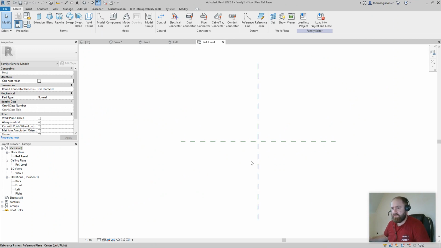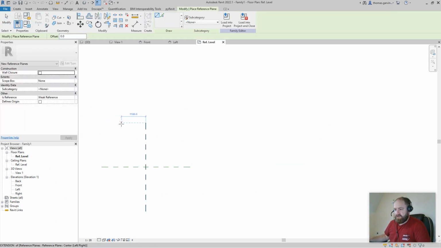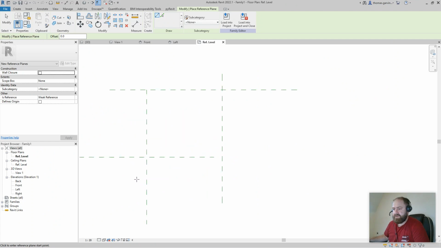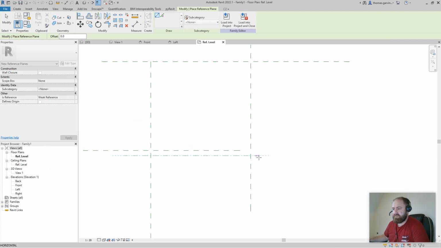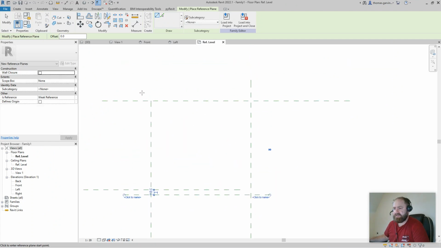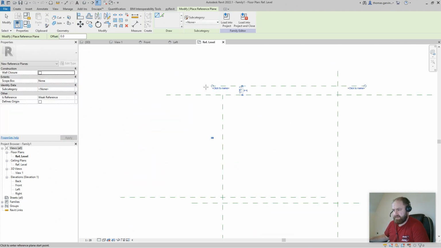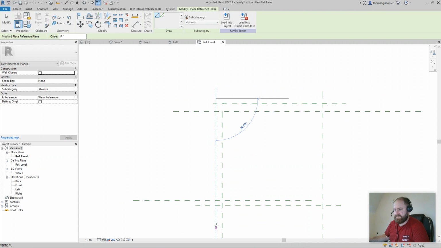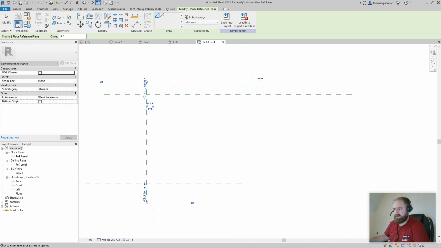Okay, we're in a plan view now. So let's start setting up the reference planes. That's the back of our building there, and the right hand side there. I'm going to put parallel reference planes across the front and back for the depth of the soffit, and parallel reference planes to the left and right for the depth of the barge, or the gable barge, the overhang.